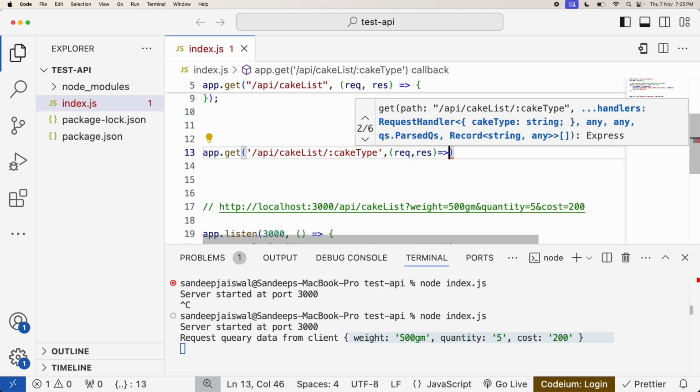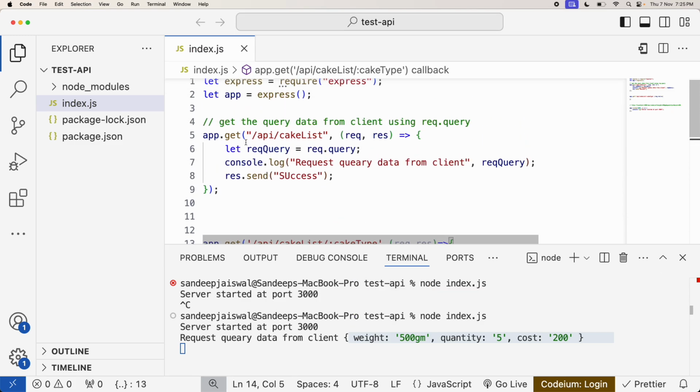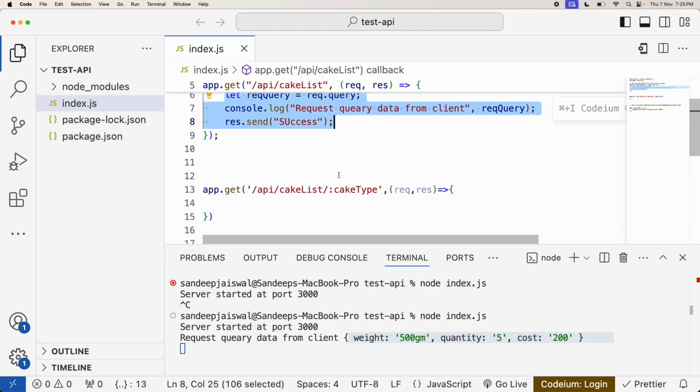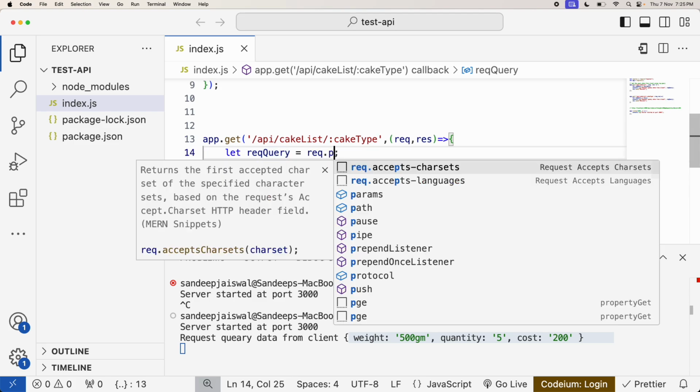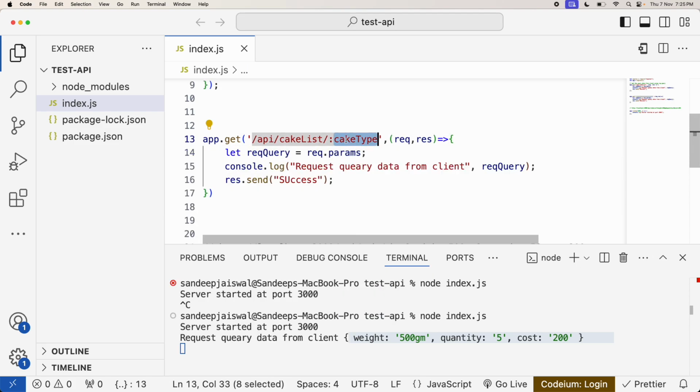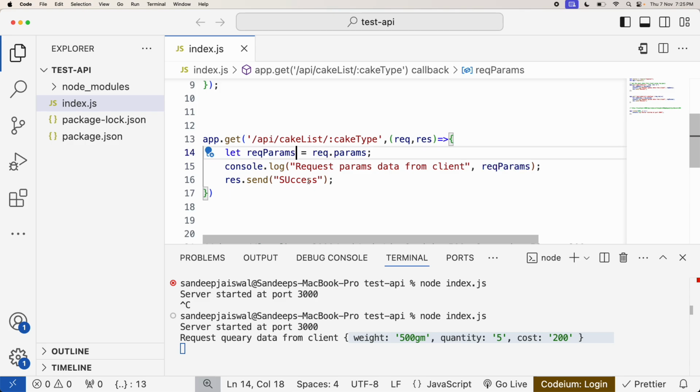Now see, let's copy paste this entire thing. This time the server will not take the query data. This time the server wants to take this data, so it will be request.params. Request.params means this will be converted as a key, and the value will be converted as the value. Now, request params data from the client, request params, right? And the same thing I'm passing.